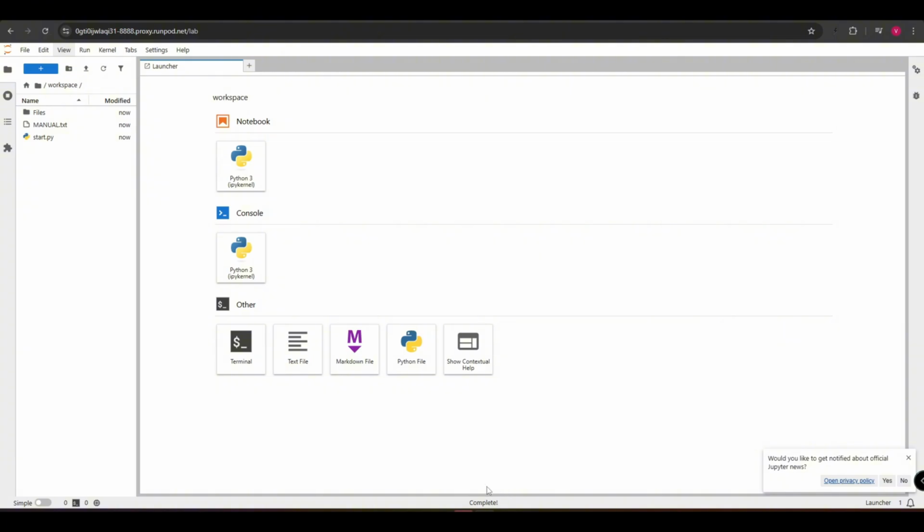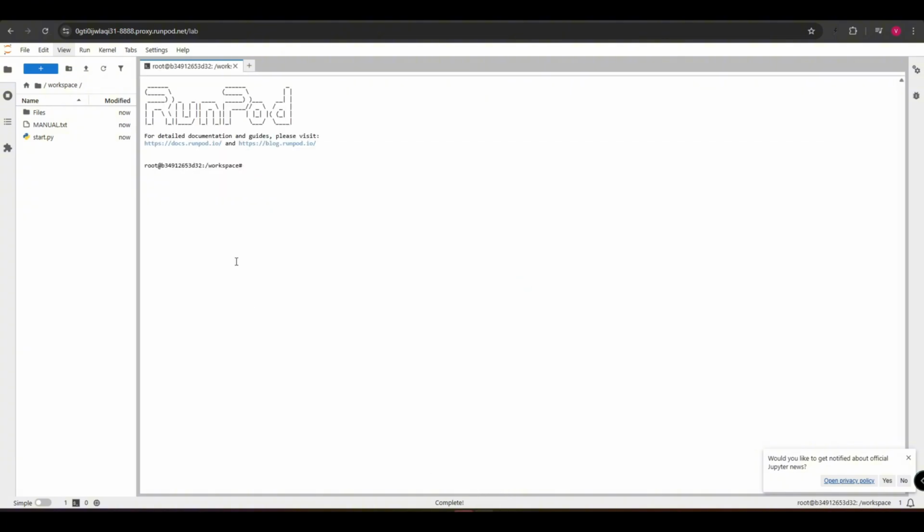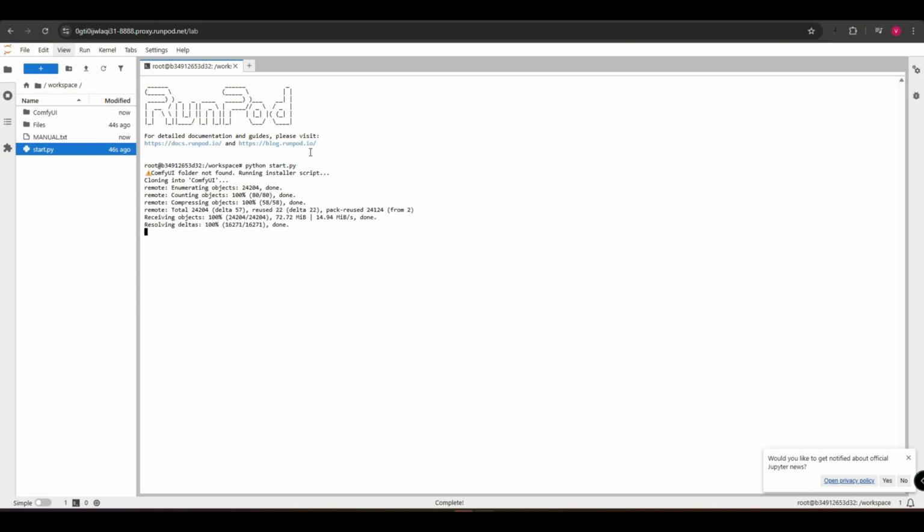In the Jupyter Lab Launcher tab, open a new terminal. To install ComfyUI, we'll run the start.py script. This script checks if ComfyUI is already installed, and if not, it runs the installer automatically. In the terminal, type python start.py. Then press Enter. The installation will begin, setting up ComfyUI, workflows, custom nodes, and models. This step takes around 25 minutes, so sit back and let it finish.